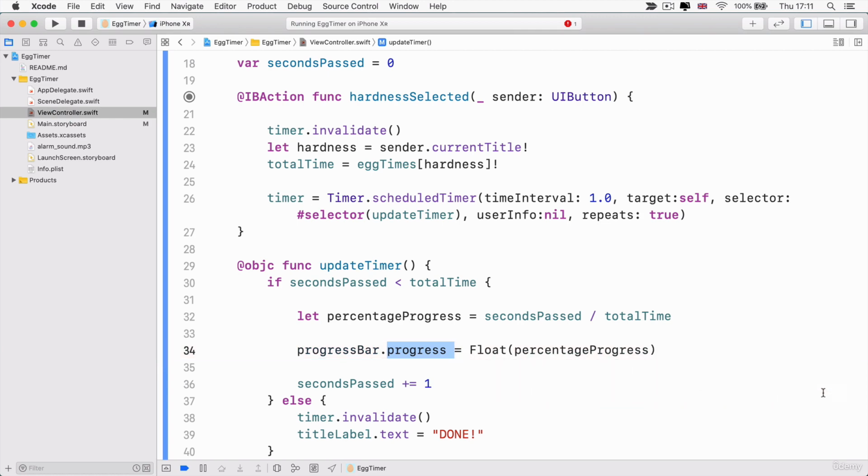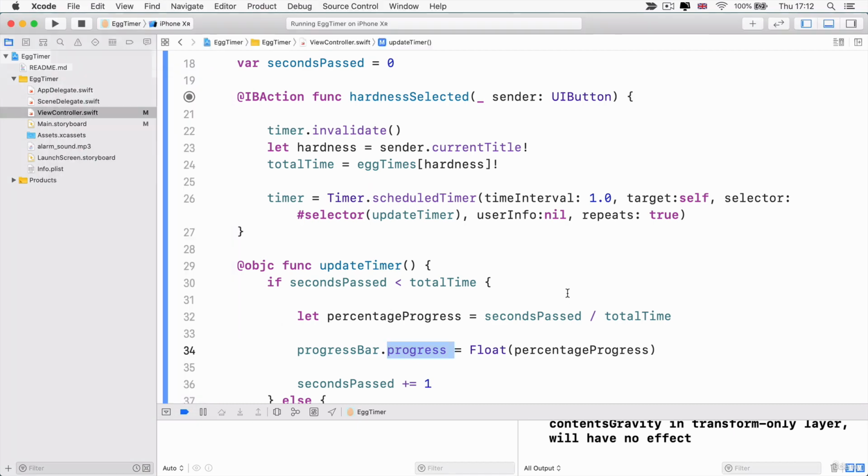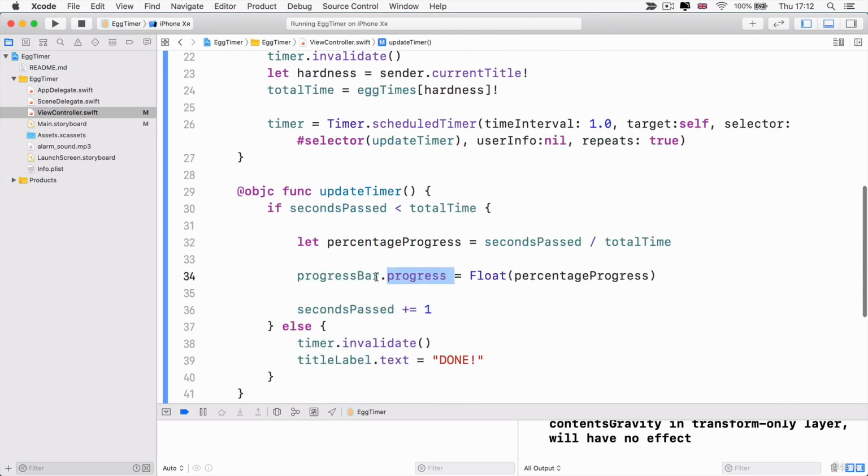So if we click Fix and we try to run our code, and we press on our button, you can see that it goes straight down to 0. In fact, our progress bar doesn't do anything other than just make the progress go down to 0. So what's going on here?